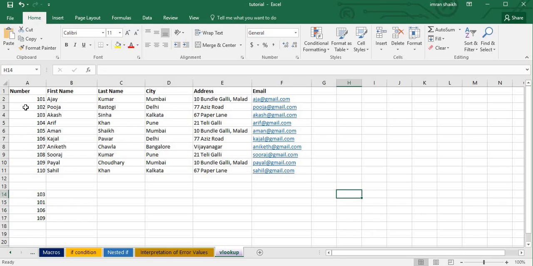Now here I have a database with me. In this database I have only 10 records, but in real time you might have more records, and the concept will be the same. I have written down the numbers for which I want the details. I want the details of 103, 101, 106 and 109.